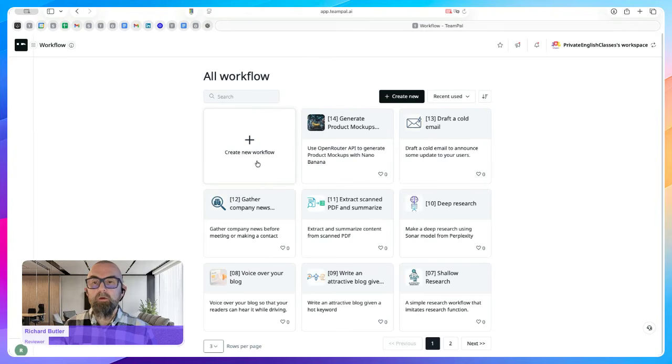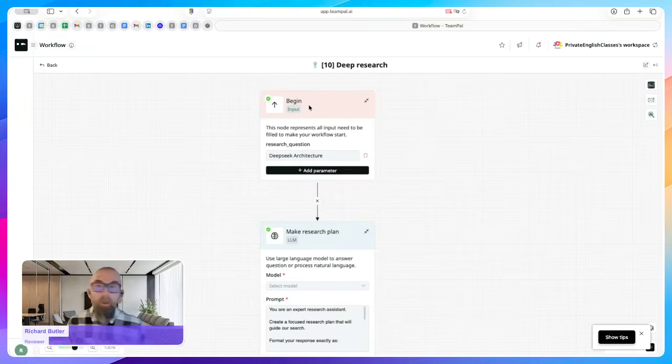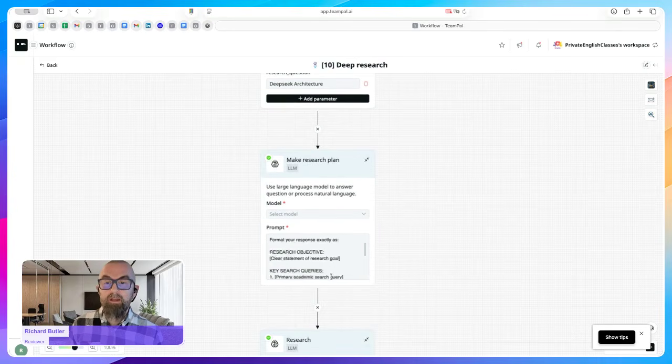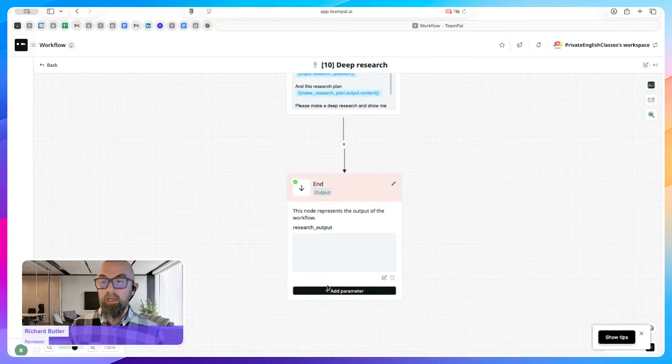Okay, so here what you can actually do is, as I say, I've never used this. So make a deep research using Sonar model from Perplexity. So I can go in here to this workflow and I can say begin. Okay, and I can actually create a workflow plan here. Okay, research, prompt, and output, and that's it. Now, as I said, I've never used this. If you want me to do a video about this, please let me know.